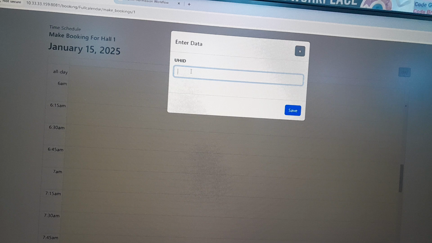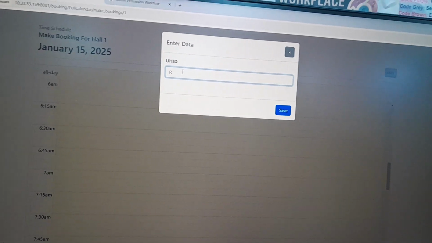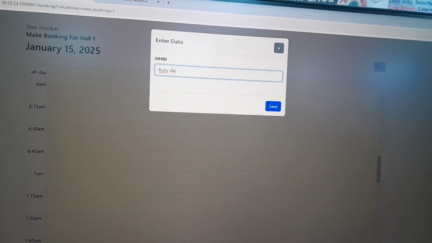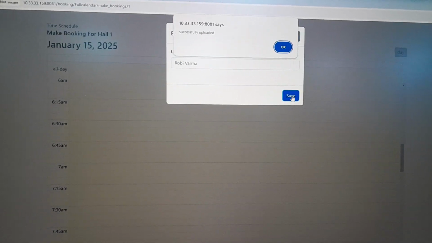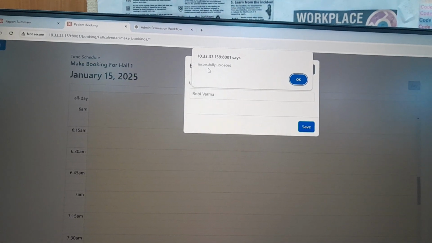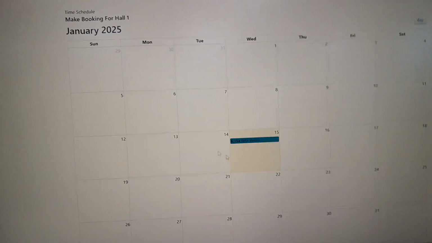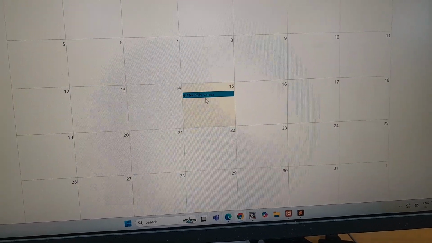Here mention the name. I just put Ravi Verma for example purpose. Okay, save, and a message is coming: successfully uploaded. Okay, now you go to the dashboard and you see Ravi Verma.